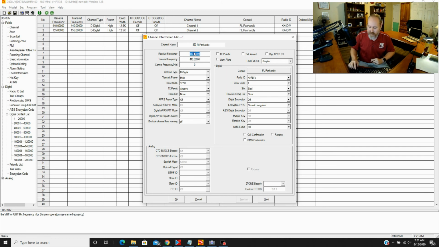My receive frequency is, let's see, 446.500. That's what my hotspot is set to. And the transmit is going to be 446.500. We're going to leave this on digital. I'm going to change my transmit power to low because when you're working with a hotspot, you're usually close by to it. You don't need to be using a lot of power. We're going to leave the color code and the slot alone.